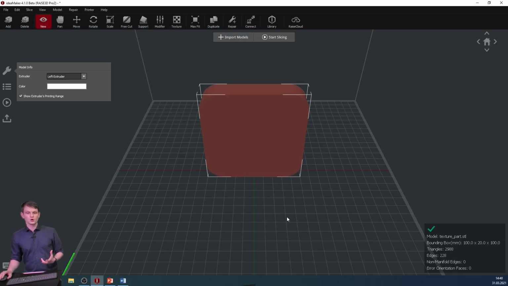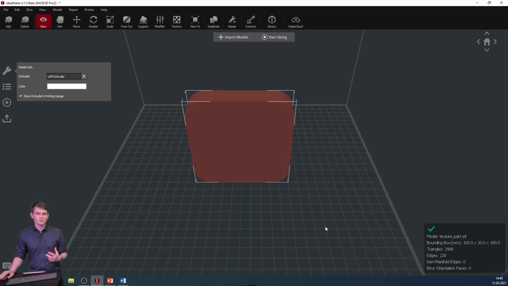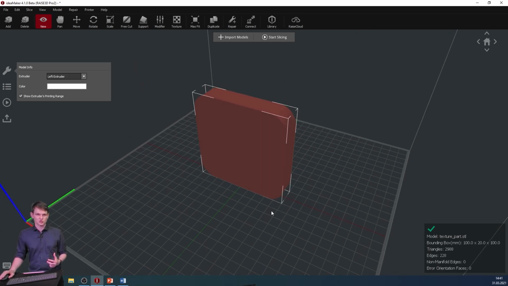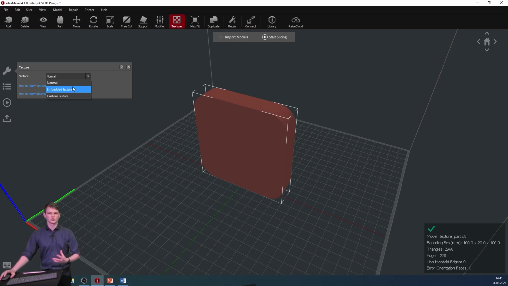It is important to note that these textures can only be applied to surfaces that are not parallel to the build plate. So any texture that I apply will show up at the top and at the bottom, but it won't actually be applied during the slicing process. So if I want to apply a texture to this, there is a new button in the toolbar at the top named Texture. If I click on this, I now have a drop-down menu that allows me to select what kind of texture to apply.